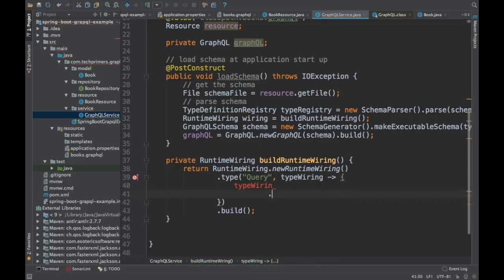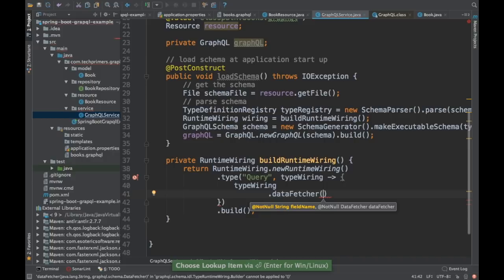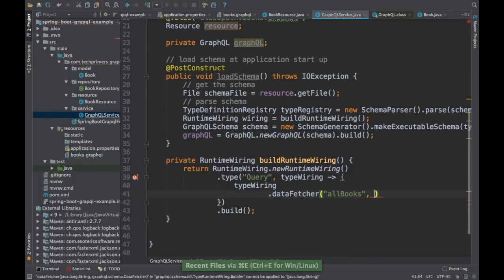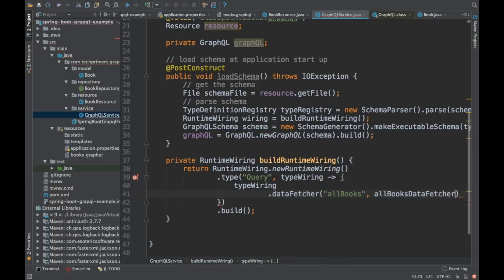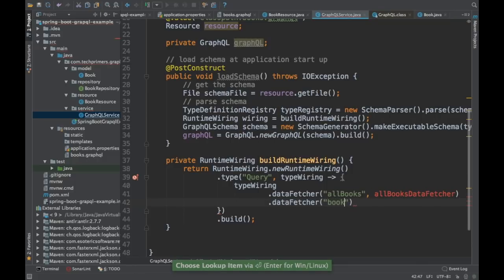So in our case we have two types of data fetches. One is the all books, so I'm going to say data fetches. We need to provide a data fetcher here. Data fetcher is another class which we need to provide along with what type of name we have. So all books is the name, right? If we go here, all books is the name which we have here, and we are going to provide a data fetcher here. So I'm going to say all books data fetcher. We need to write this particular implementation. Let's do that later.